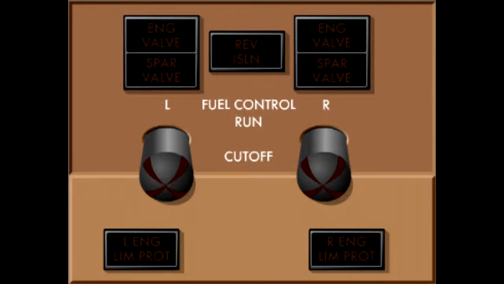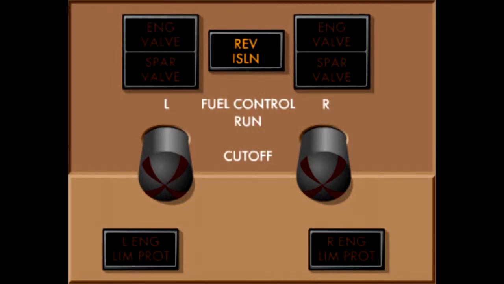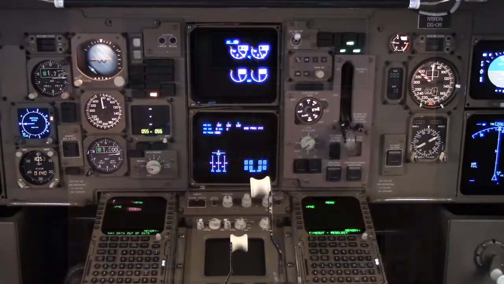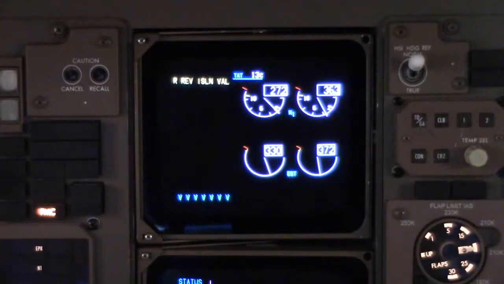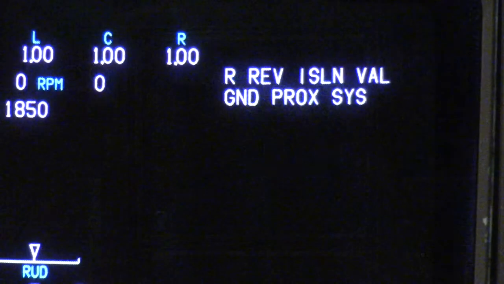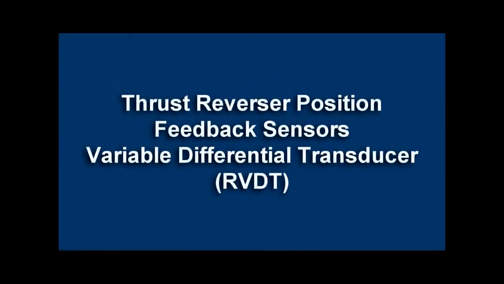A reverser isolation light is located next to the engine fuel control shutoff switches. If this light comes on, it has an associated reverser isolation message on the upper and lower ICAS displays. This light and message is caused by a disagreement of the thrust reverser PRSOV operation as it relates to the commanded reverser position. Now let's talk about thrust reverser position feedback sensors.